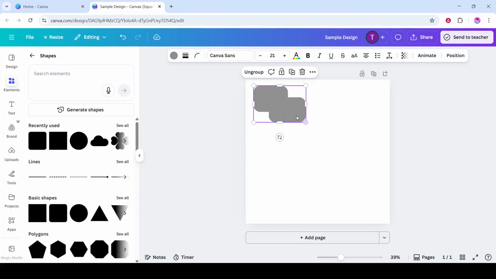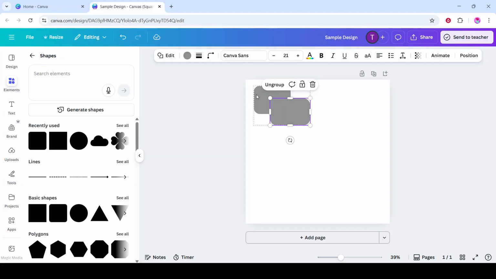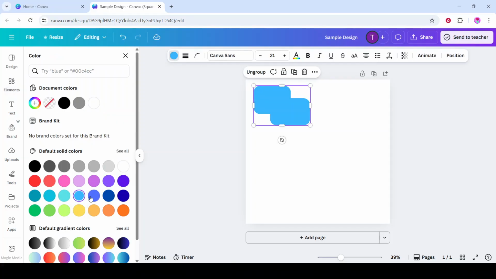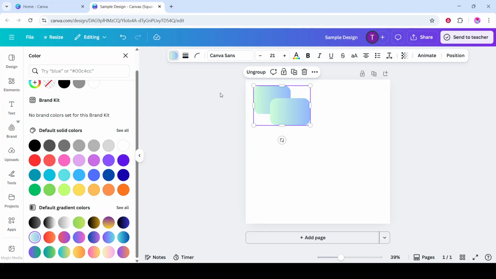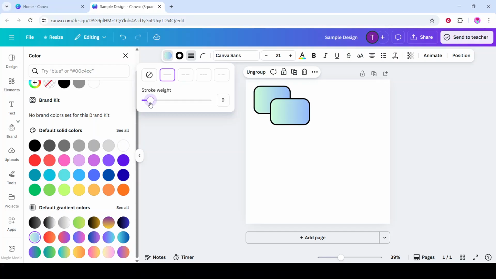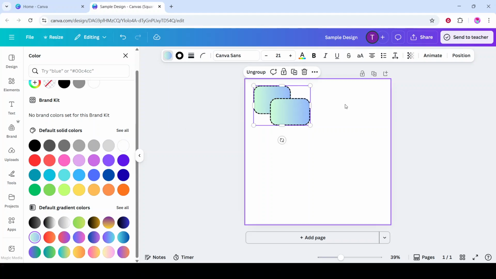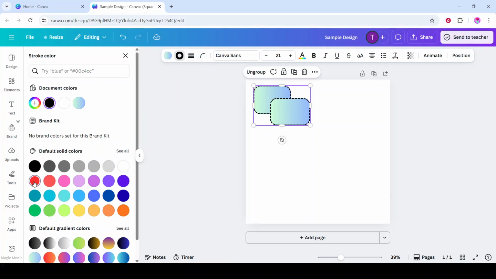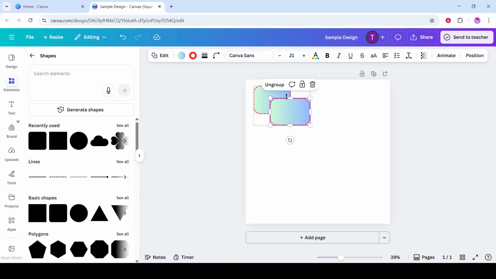With the group selected, use the toolbar to customize. Change the fill color to match your palette, add a border for definition, and adjust the border thickness for a subtle or bold look. Many shapes support rounded corners. Dial this up for a softer, modern feel. If you want different colors for different parts, select an individual shape inside the group to edit just that piece.